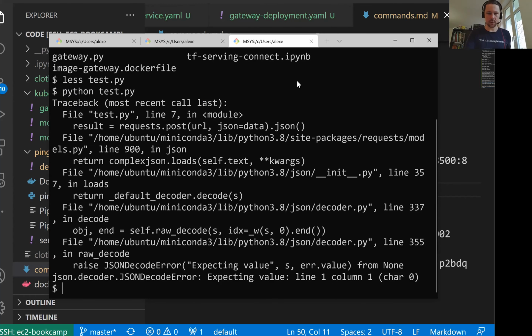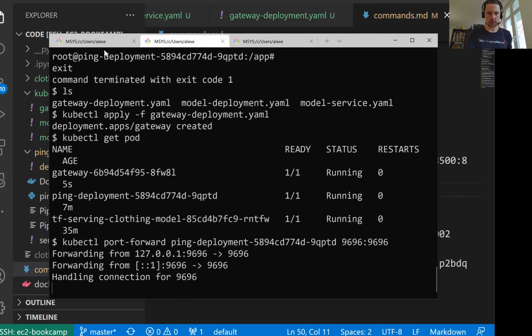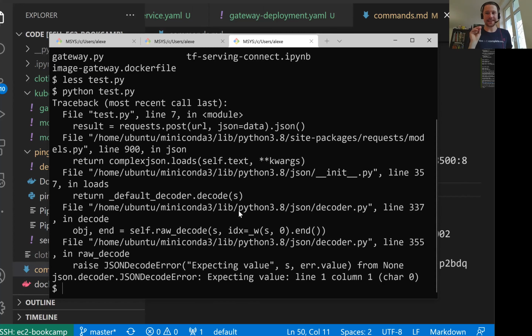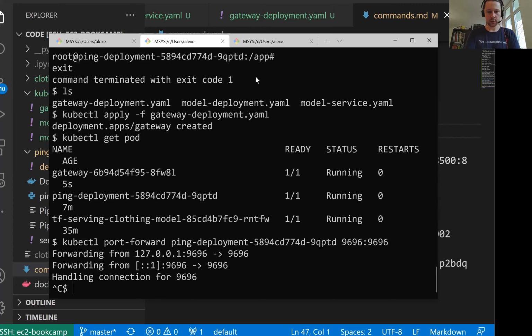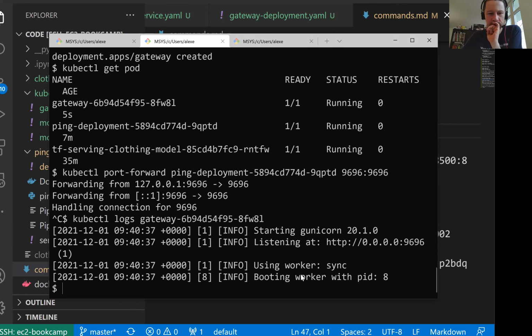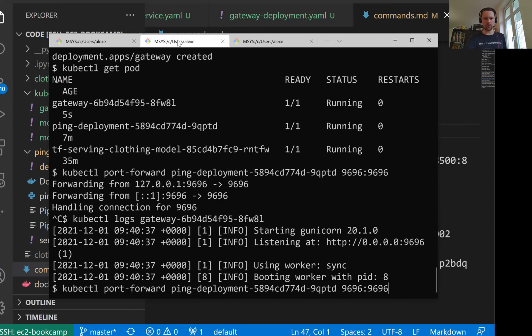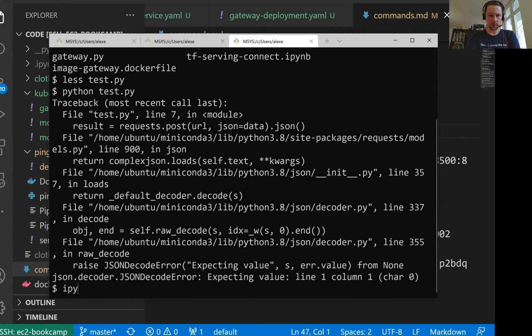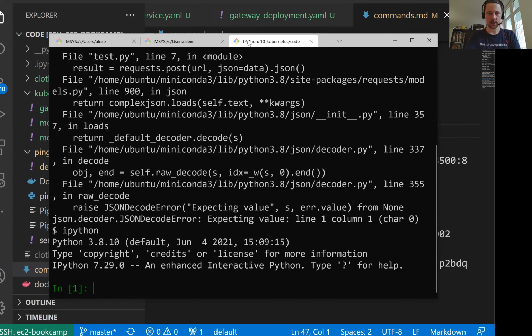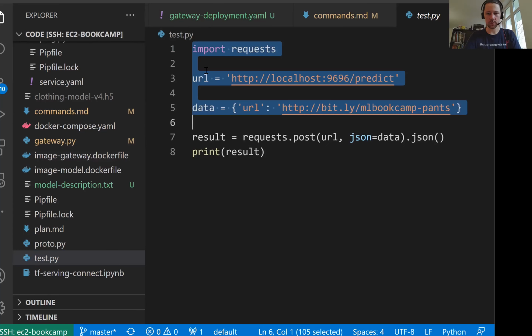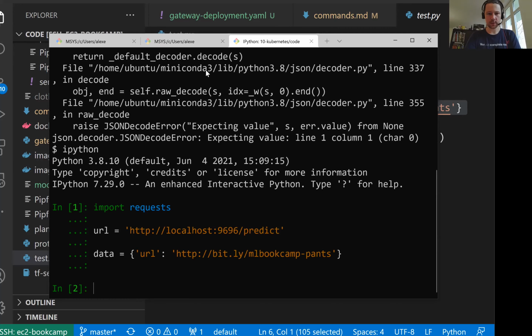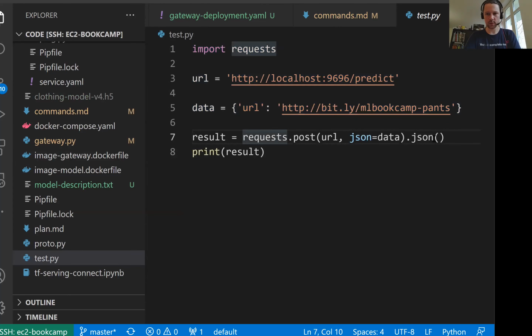Python test.py. Okay, something is wrong. Let's check. What we can do is see the logs from this pod. I will stop port forwarding here, and I'll do kubectl logs, and then the gateway service. It doesn't show us anything. I'm not sure what the problem is. So let me do port forwarding one more time, and I'll do ipython and execute this test manually. So let me copy all these things, and then I'll do requests.post.